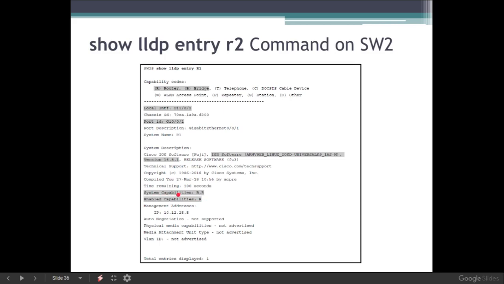Now down here, system capabilities, we see that it has the bridge and the routing functionality. However, it is telling us that only the routing functionality is actually turned on. So in other words, it's not operating as a bridge. It's only operating as a router. We get the IP address. So quite a bit of information still. A little less than what we would get from CDP, but still enough to be dangerous.